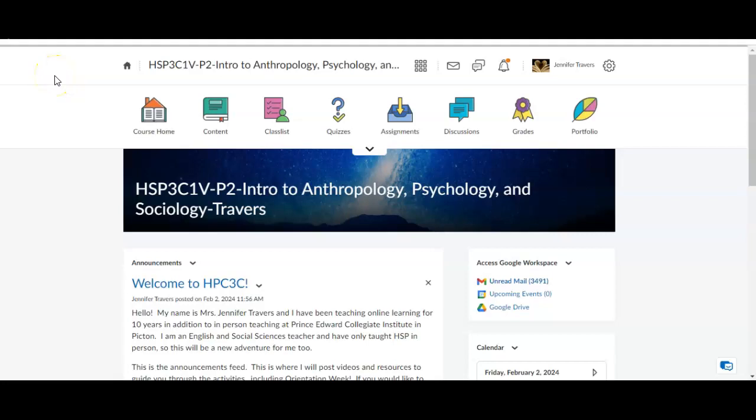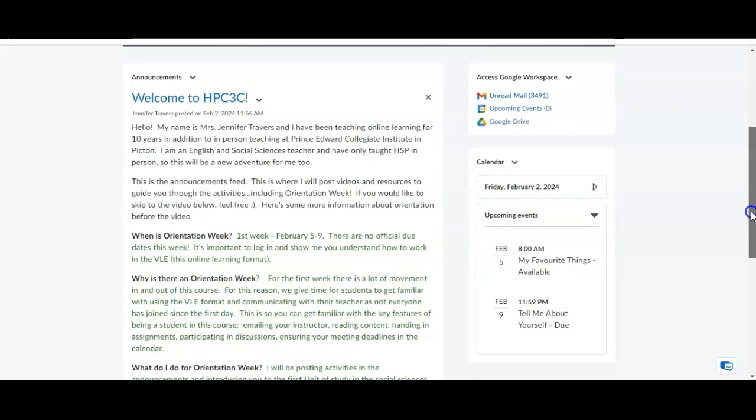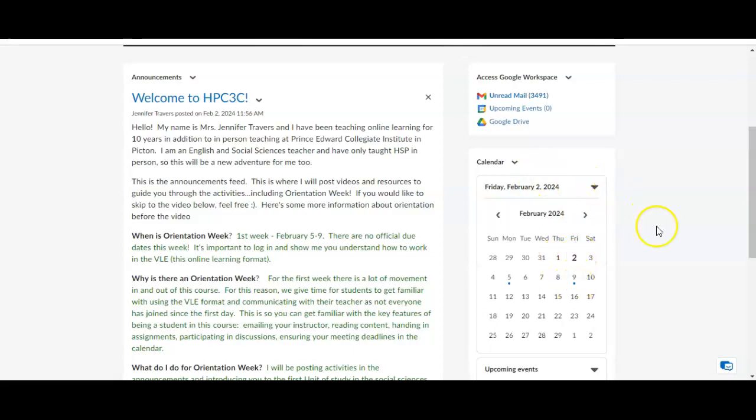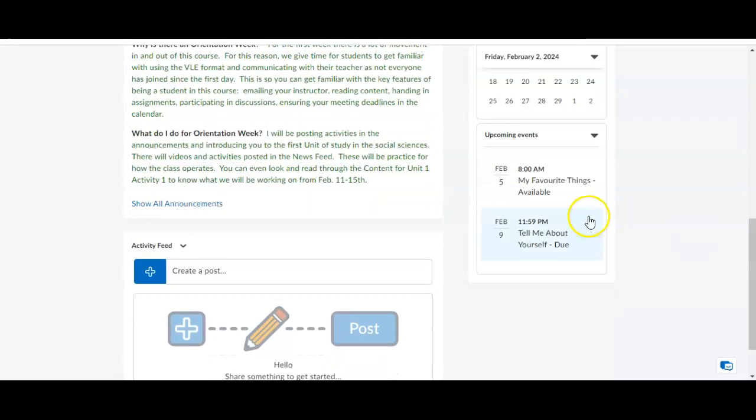Hello, this is going to be a quick instructional tutorial on how to make a post and reply in a discussion. I want to point out that I'm on the course home, and this is the key start to most things that you will do in the course. Here in the announcements, there will be a schedule and a time as to what you're supposed to be working on. And over here in the calendar, we can always check if there's a little blue dot, that means there's an assignment. And we can actually click on these to find out what those assignments are.